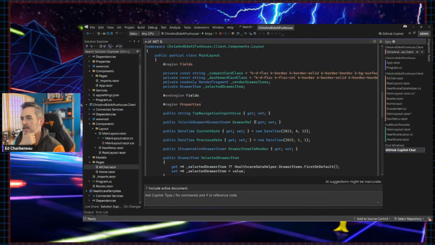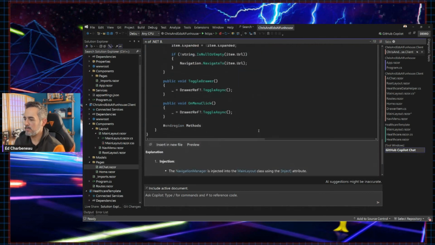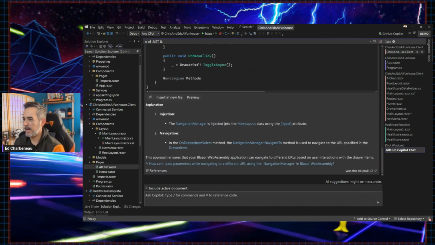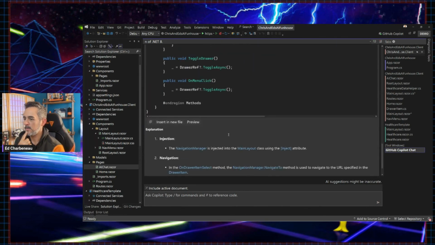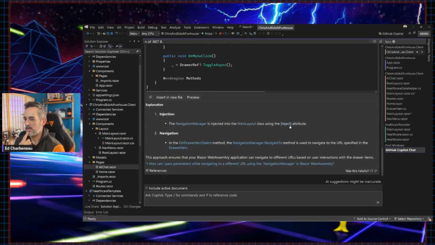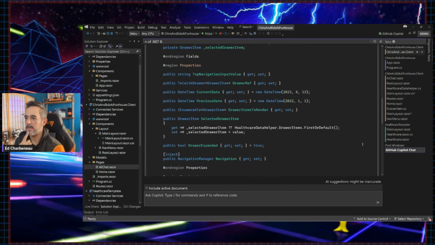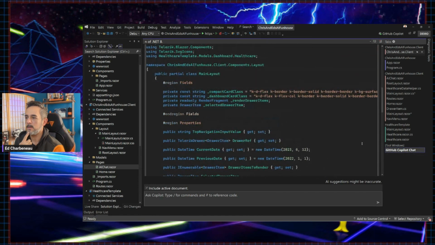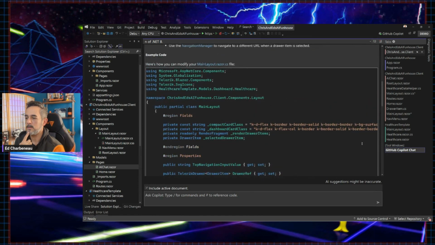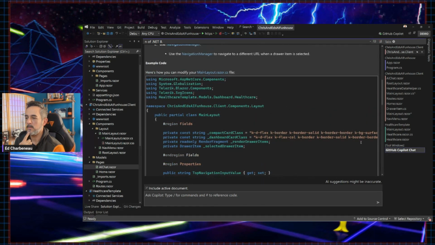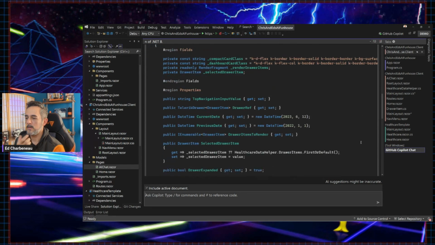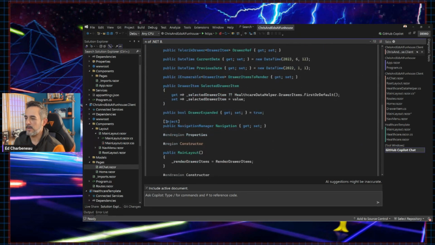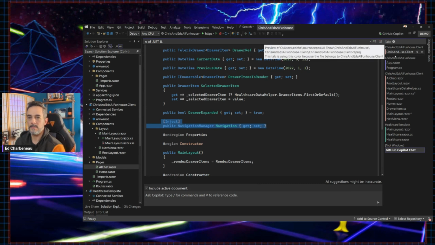Let's see. So it still has context. Okay, include active document. Navigation Manager is an injected. Okay. Where did it do that? So just spit me back. Oh, there it is. Navigation Manager inject. There we go. So it didn't do that before. I guess I asked the question better, maybe.